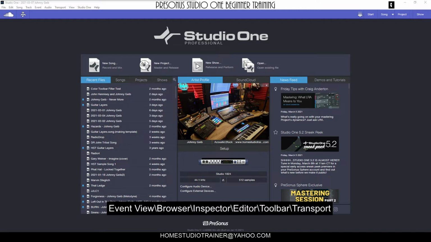And if you look at the bottom, you can see we're going to be looking at the event view, the browser, inspector, editor, toolbar, and of course the transport. So how do we create a song? If you want to get your song moving, you need to click on New Song.